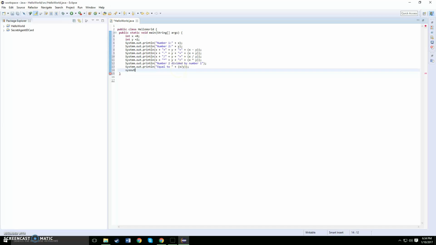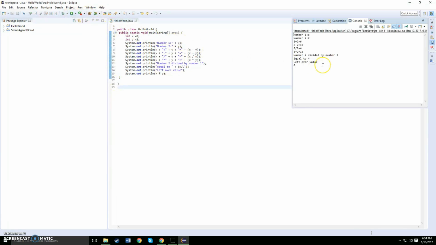Once you do that, here's another system output for the leftover value. And lastly, you want to put it here, sysout x percentage of y, and close with another curly bracket, and there we have it. So everything looks good to go, no errors on the side here. Let's run it, and there we go.